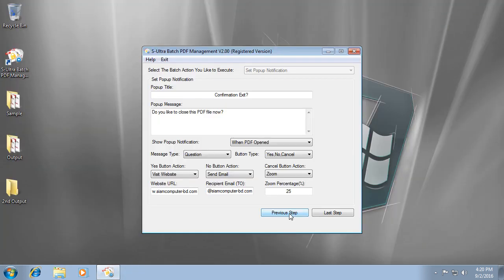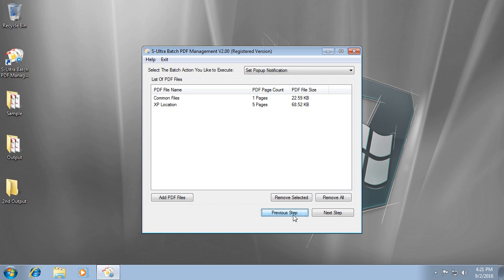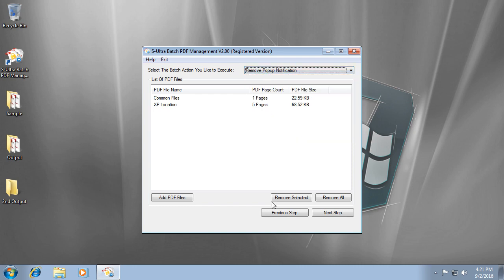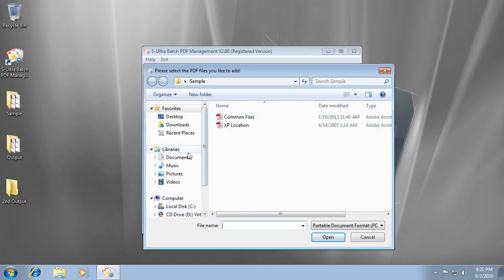Next, I will show you how to remove pop-up notifications from a PDF file. This is just the opposite of the previous action. If you have PDF files that show a notification every time it's opened, and you don't want to deal with that anymore, then you can use this action to remove the pop-up notification from your PDF file.